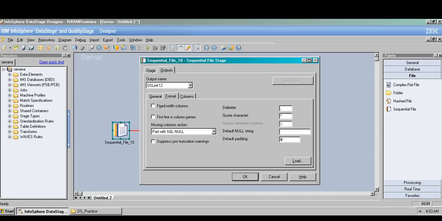And the other thing is default null string. The default null string is used when any characters seen in the sequential file we are reading are counted as null; then it's going to have this default null string. And default padding is basically used to pad missing columns. Yep, it's pretty much the same as these, I guess.